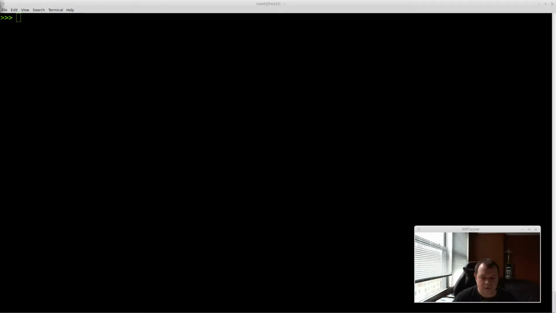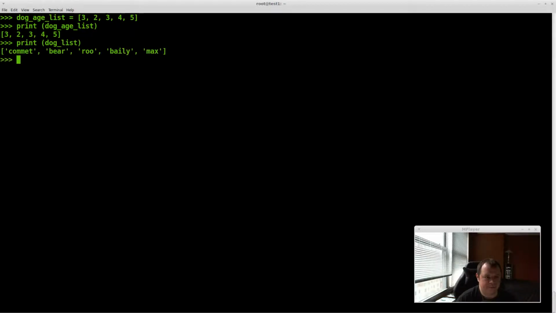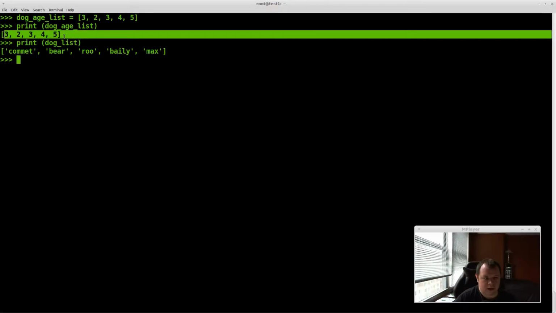Okay, say we want to keep track of the dog's age on top of the dog's name. The easiest way to do that is actually to create another list and just do dog age list. So now we have dog's age list, and we have print dog list. And you can just see Comet is 3, Bear is 2, Roo is 3, Bailey is 4, and Max is 5. It's a lot easier to maintain 2 lists instead of trying to pack in different data types into the same list.